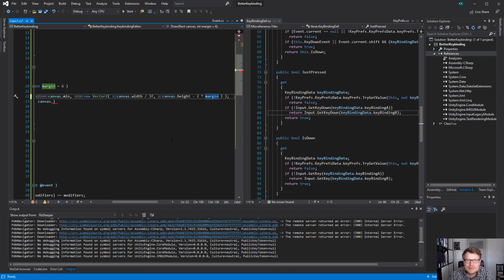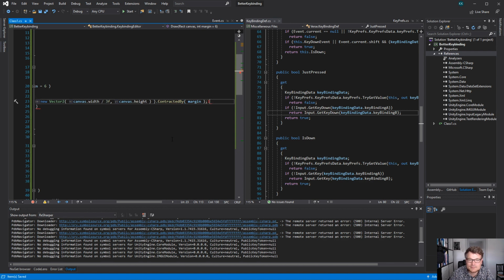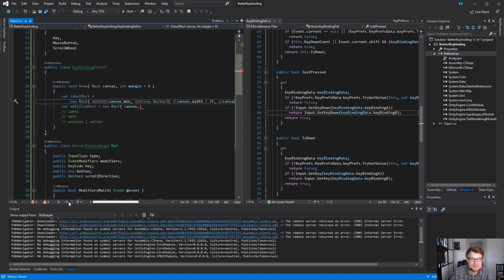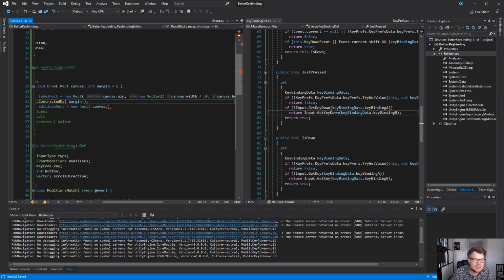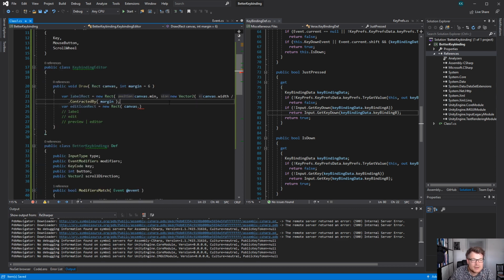You know what? Let's do this the other way then. Can't do it like this. We'll just say canvas min that one, and then contract you by the margin. Please just break it there in a place that makes sense. Right. Edit icon. Going to start at canvas x min times 1/3.